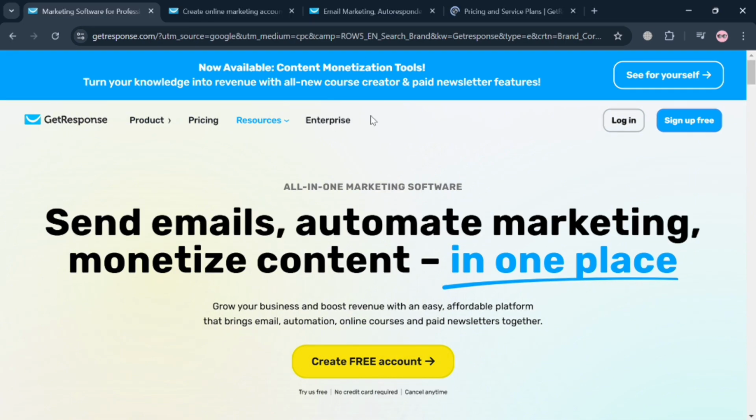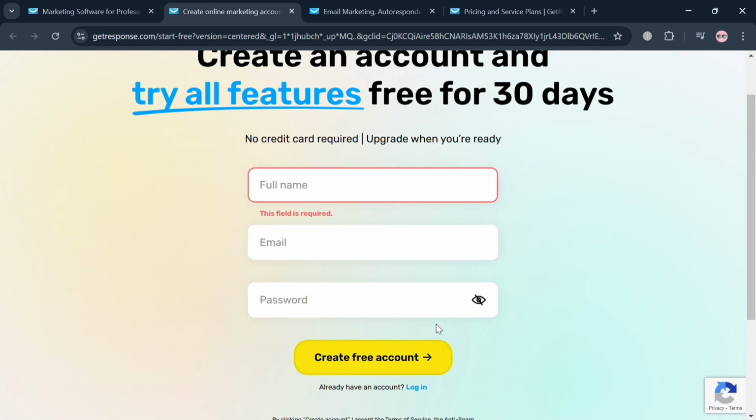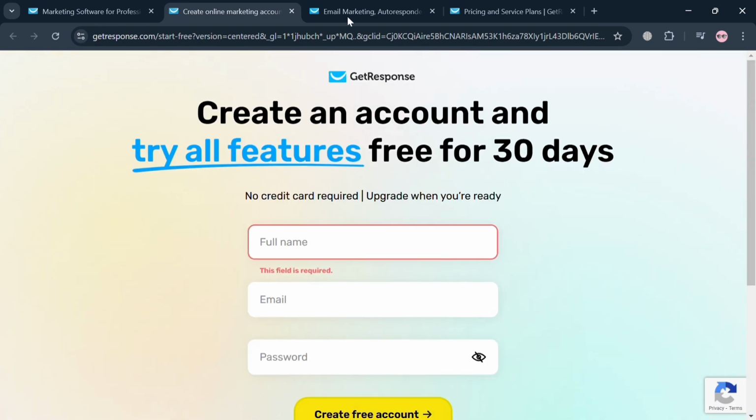And now to create an account, just click the link in the description, or you could also click the create a free account button in here or sign up for free. After that, you could simply fill out the required information such as your full name, email, and password, or you could also use a Google or Microsoft account in here to sign up.